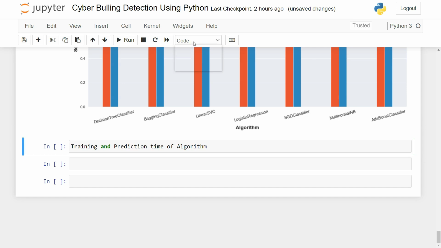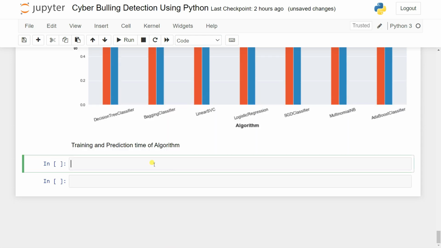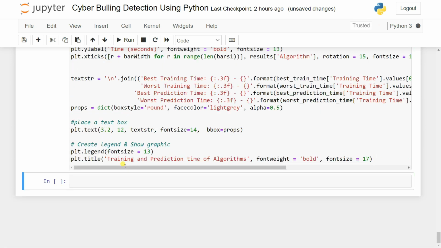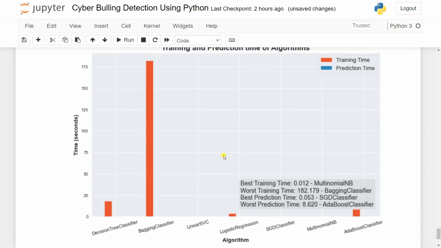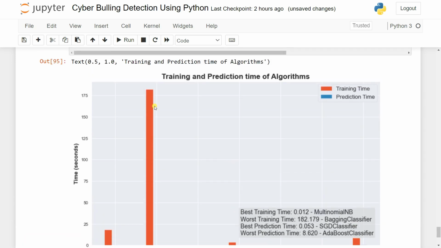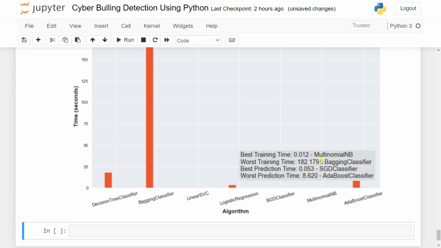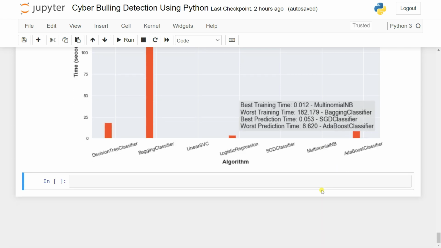Okay, let's go on here and try to do the markdown. Okay, and I'm going to paste here the code, Control B and Shift Enter, and you can see here that bagging will take more amount of time, just like 182 seconds. And decision tree is also taking time. Here you can see, but less time it will take in the linear SVC, the SGD classifier, as well as the multinomial NB, I mean the naive Bayes algorithm.